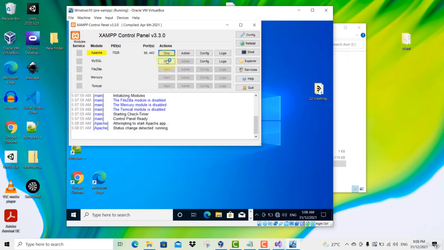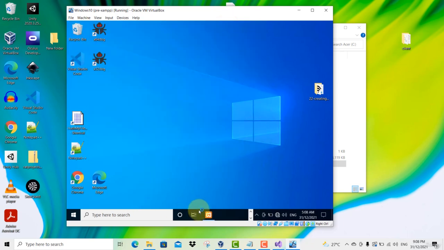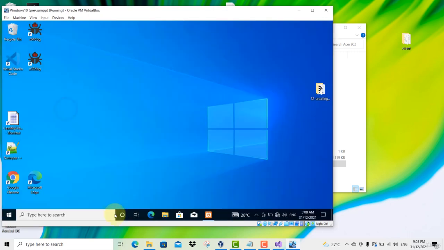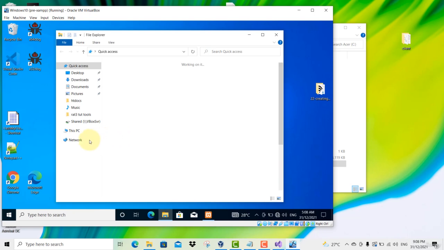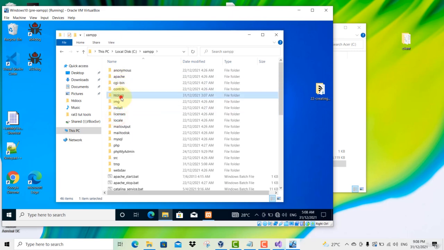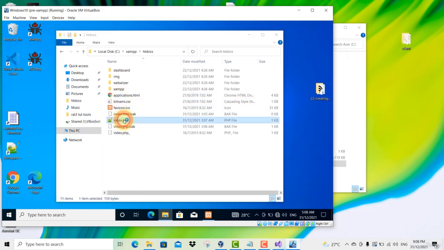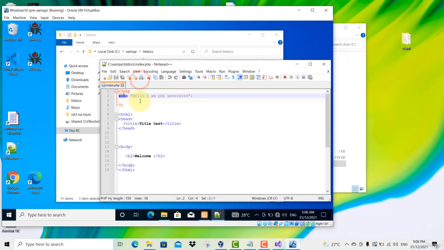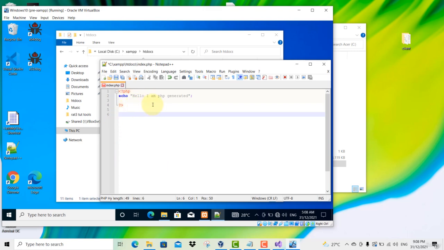Start server, start the SQL as well, and then I'm going to modify my index PHP. So I'll have to go to my htdocs folder. And now I'm going to open my index PHP, and here I'm going to echo something back. Alright, I'm going to delete this bottom part and just leave only this part, and save it.